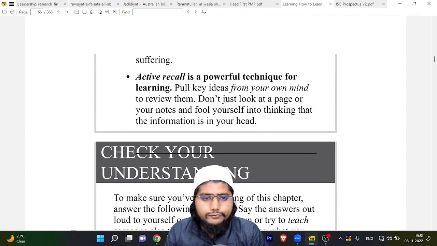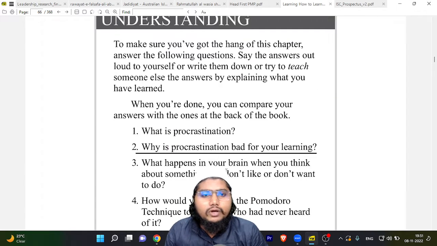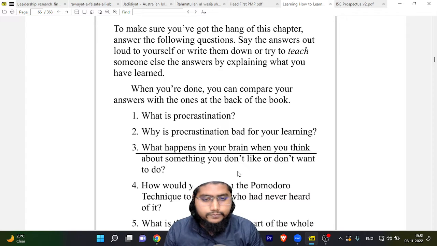Active recall is a powerful technique for learning. Pull key ideas from your own mind to review them. Don't just look at a page or your notes and fool yourself into thinking that the information is in your head. Check your understanding. To make sure you have got the hang of this chapter, answer the following questions. Say the answers out loud to yourself, or write them down, or try to teach someone else the answers by explaining what you have learned. When you are done, you can compare your answers with the ones at the back of the book.